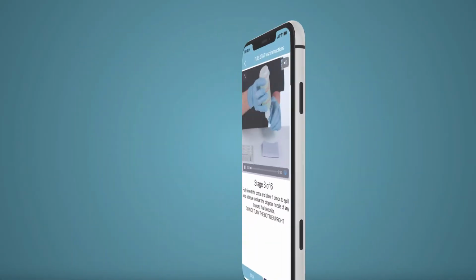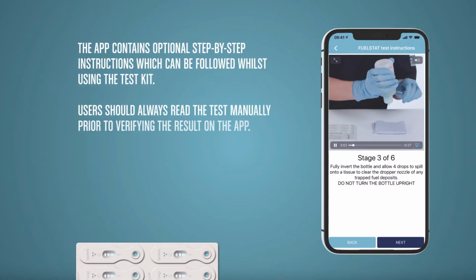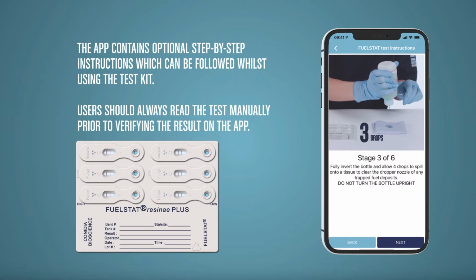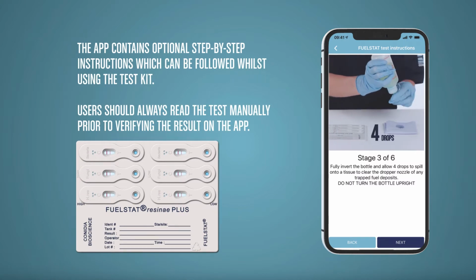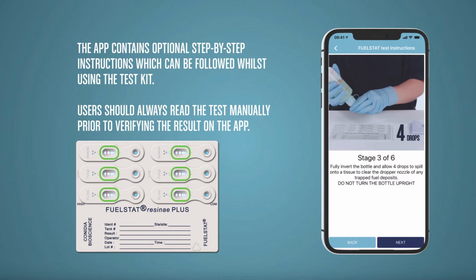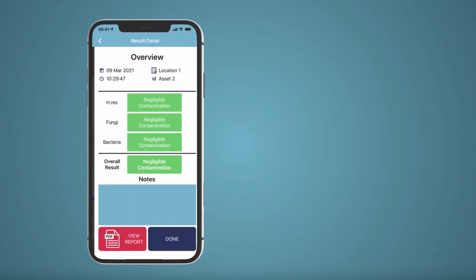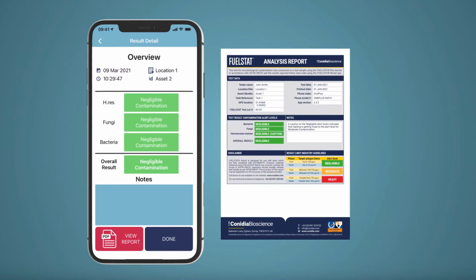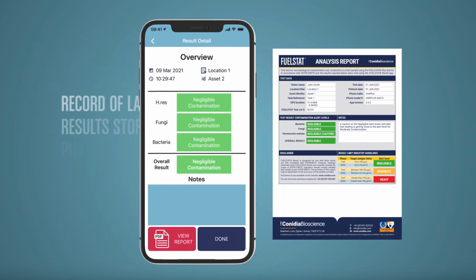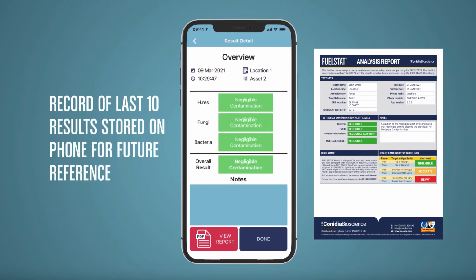The app contains optional step-by-step instructions which can be followed whilst using the test kit. Users should always read the test manually prior to verifying the results on the app. The app clearly verifies the manual reading of the results and produces a test analysis report, which can be printed or shared by email, with a record of the last 10 results stored on your phone for future reference.